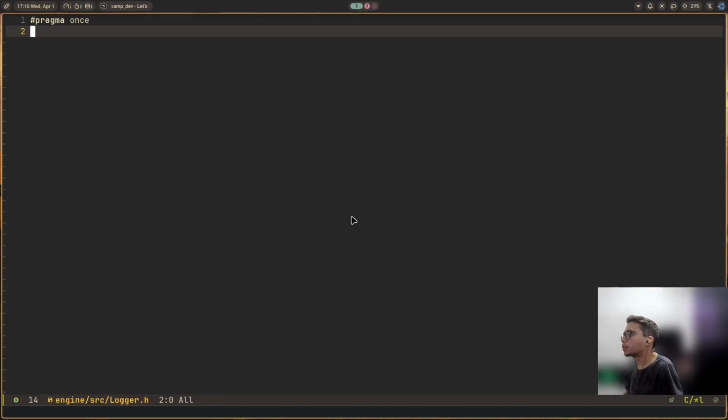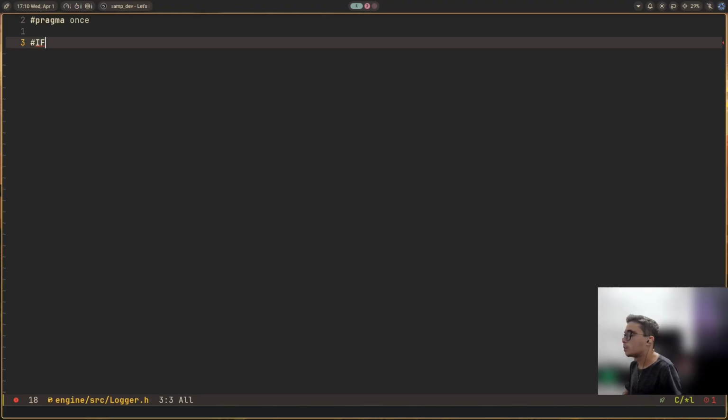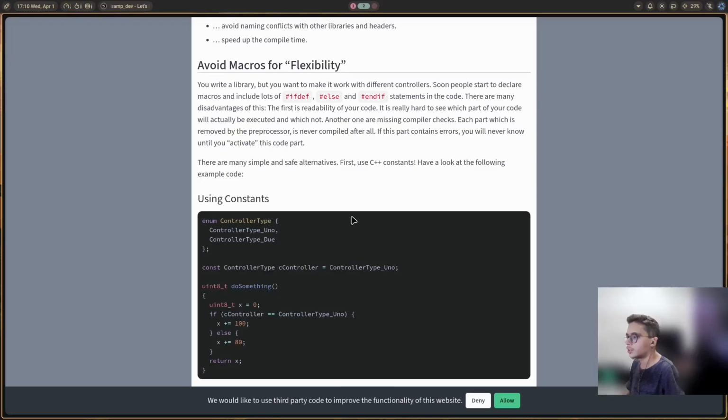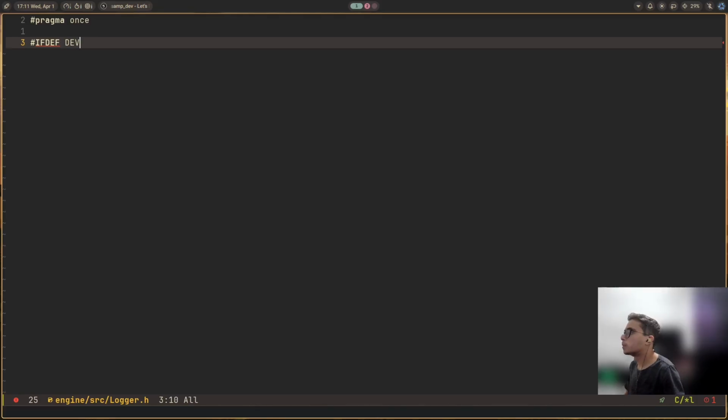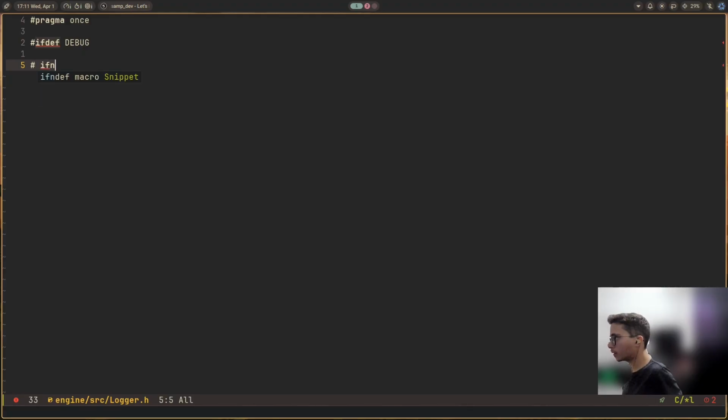I think that doesn't work, but I have other things. It's ifdef, I don't remember correctly. It's ifdef debug. If we define the build as debug, ifdef, no, I think we can have else. Yeah, we can have an else, and we can have an endif. Great.